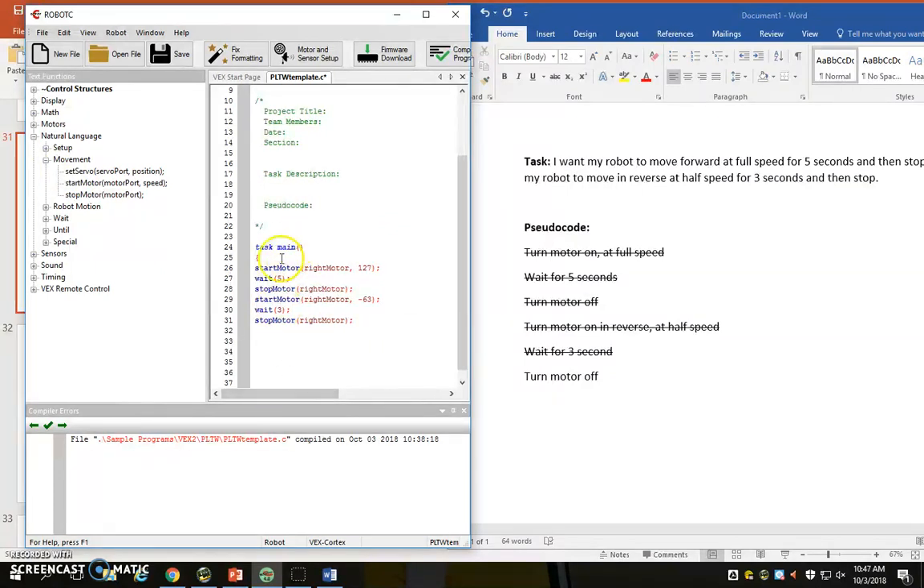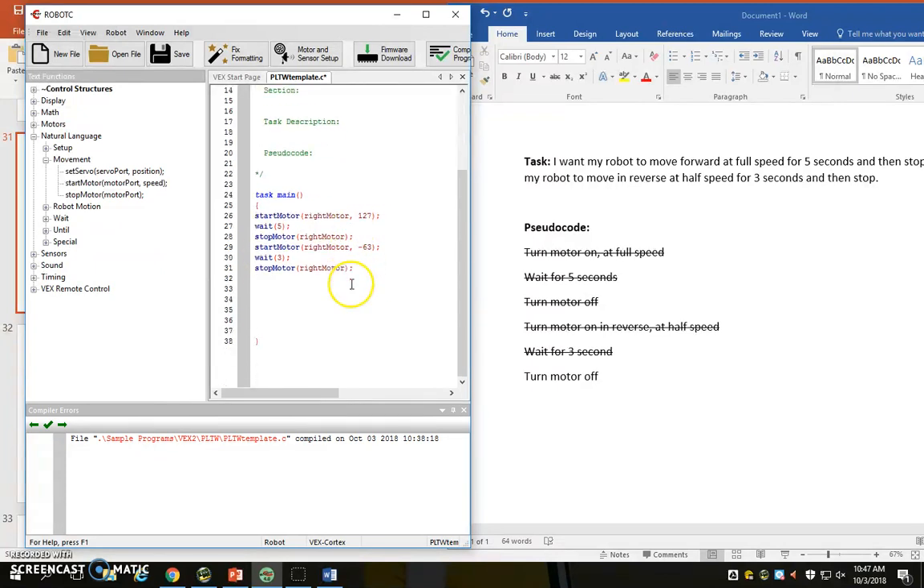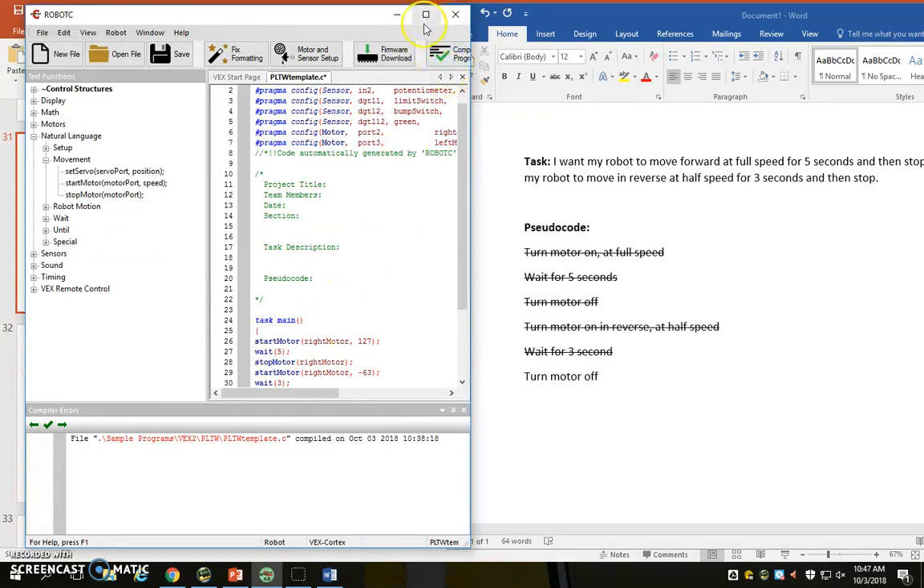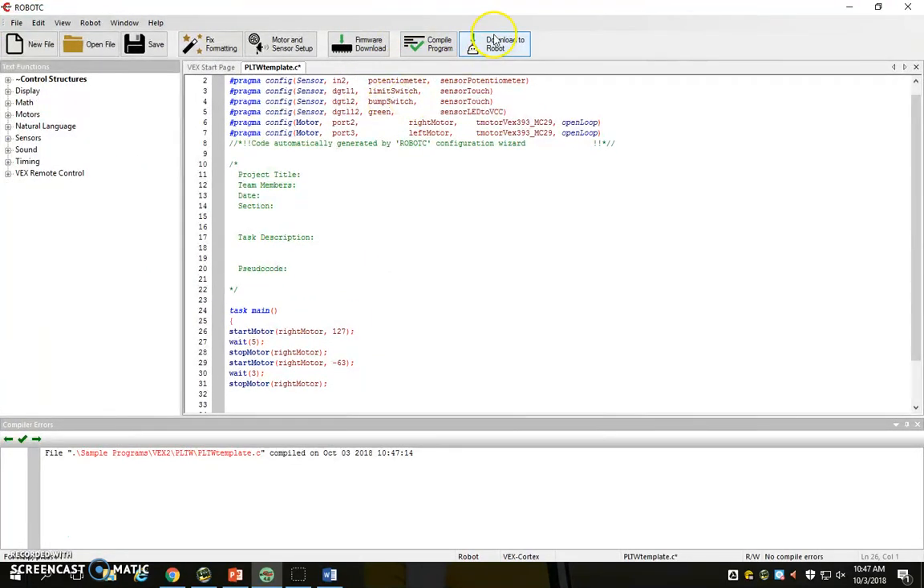I want you to go ahead and try this one in your own Robot C. You can just pause the screen and go ahead and pull these in. But pull it in, type everything out exactly the same as me, and when you're done, go ahead and try to compile and download it to your robot. Make sure you've got your orange cord plugged in, your batteries plugged in, and your Cortex is turned on, and you should see your right motor turn on full speed for 5 seconds, and then your right motor go in reverse for 3 seconds. Okay?